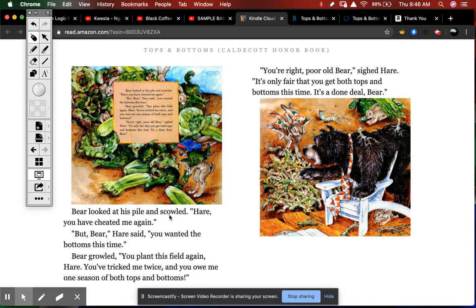Bear looked at his pile and he scowled. He got really angry. He got an angry scowl face. If you want to make a scowl face, like, "Urgh, Hare, you have cheated me again." But Bear, Hare said, "You wanted the bottoms this time." Hare growled, "You plant this field again, Bear. You've tricked me twice, and you owe me one season of both tops and bottoms."